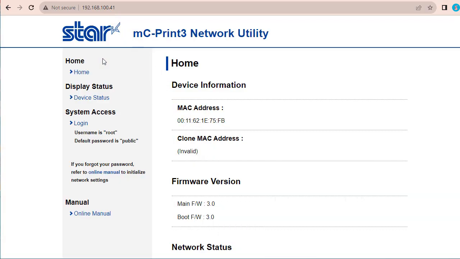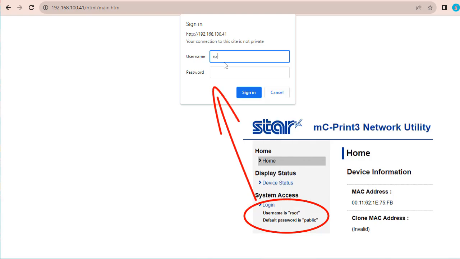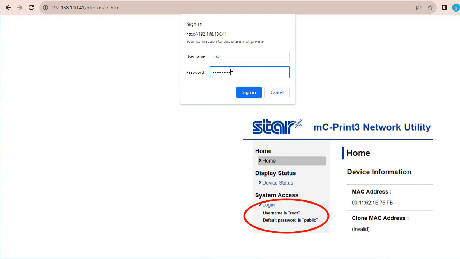To access the printer settings, you will be prompted to enter the login credentials for the printer settings screen. The default credentials are indicated in your printer documentation. In the case of the MC Print 3 receipt printer, the default username is root, and the default password is public.